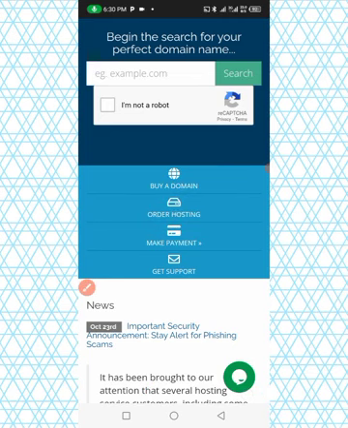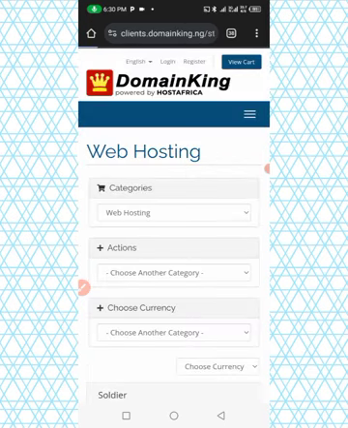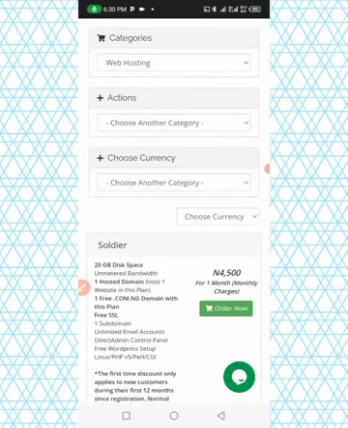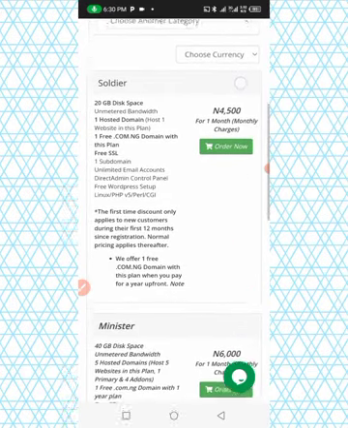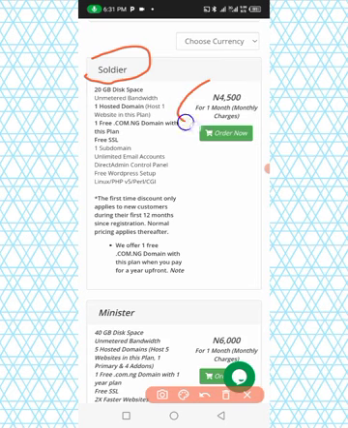So I will click other hosting. So let's wait for it to load. So as you can see, this is the web hosting page. Just scroll down. Right. So these are the hosting packages. This first one is Soldier plan, and you can see the amount you are going to pay monthly, right? If you scroll down, you will see other hosting plans.